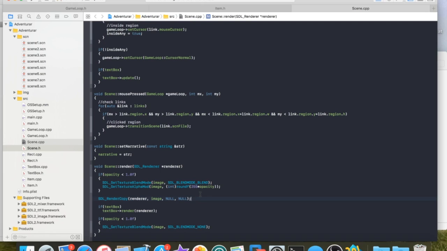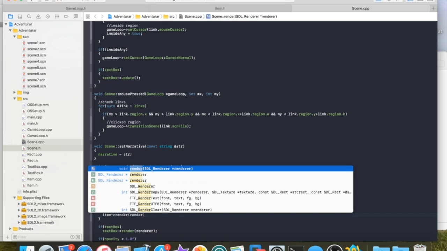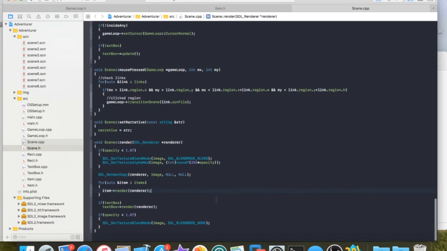Basically, when it comes time to render the scene, we iterate over all items. Like so. And this should render the item on top of the background image, and if for any reason the text box was going to cover up the item, the text box will be on top of the item. So that's the order we're going to use for rendering this.